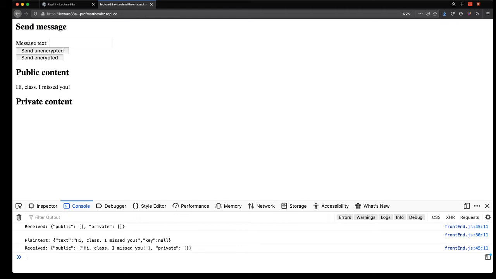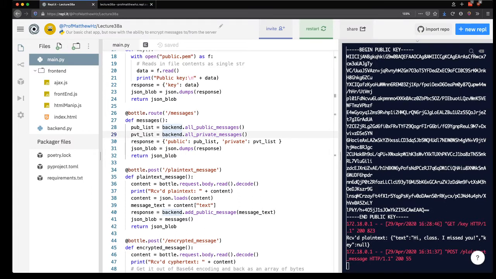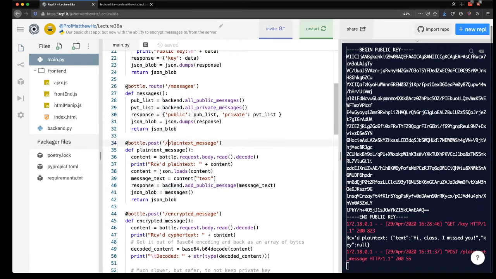What's a lot more interesting, and if we look over here, you can see that JSON blob I sent out was also received by the server. That part hopefully is relatively simple. It just calls, right? It sends it to plain text message. Here's my function that posts that. We get the JSON blob, convert it into usable Python data, calling JSON.loads, get the text message aspect of it, add it to our public messages, and then get a response to send back.